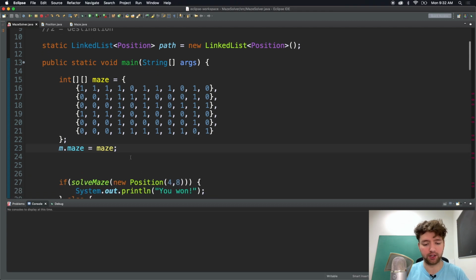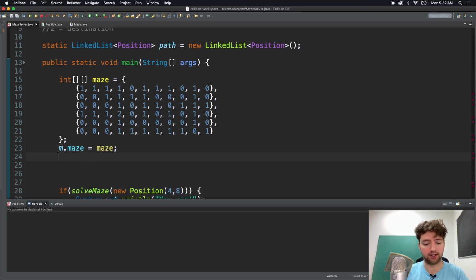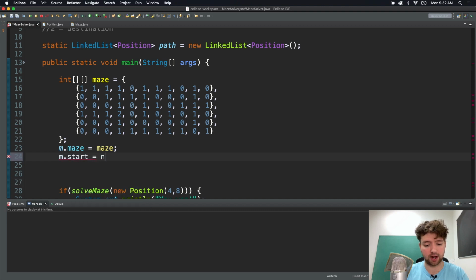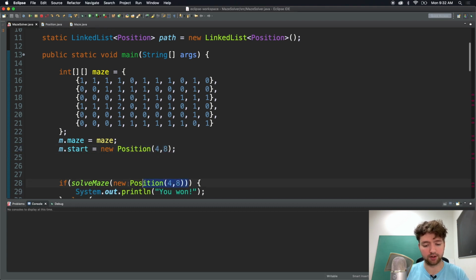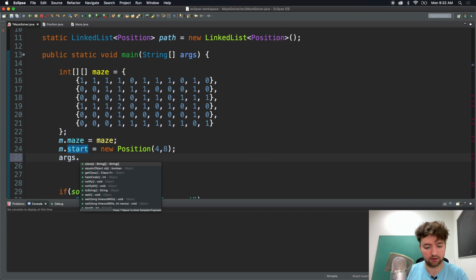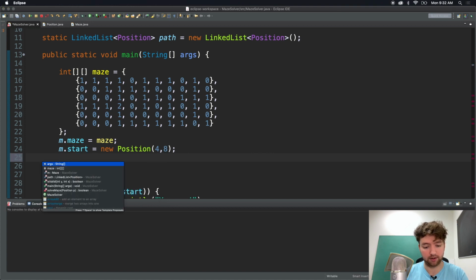Now what else can we do? We can store that new position here, attached to that maze. So we can say m.start and assign that new position for 8. Then instead of using that here, all we would have to do is say m.start. Now the only other thing is the path. For this one, we're going to say m.path. Oof, maybe. All right.